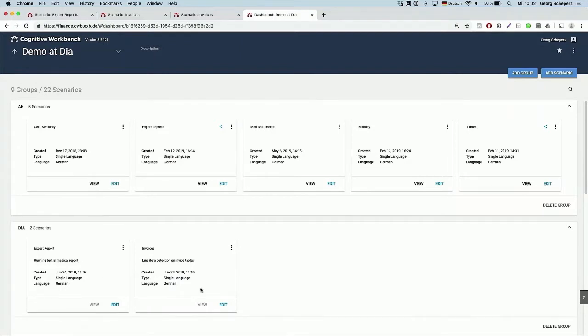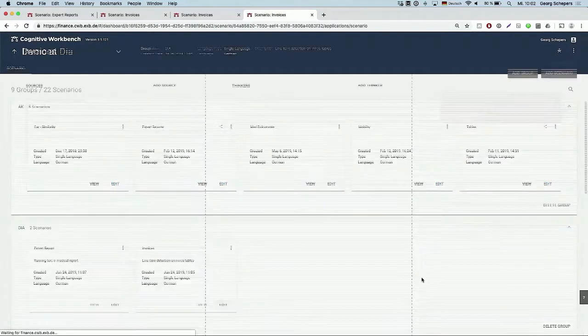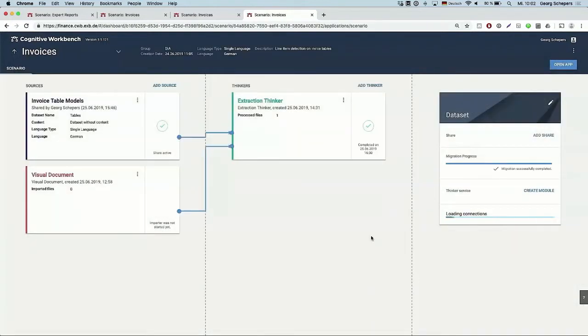And I would suggest that we go into the invoices here, which is one of the scenarios. What you see is we have a three-step process, which is you have the data source to train the system on. You have the models that can be provided by us. We can train models for you. You can train them by yourselves with your experts. And then you bring these two together into an extraction thinker.